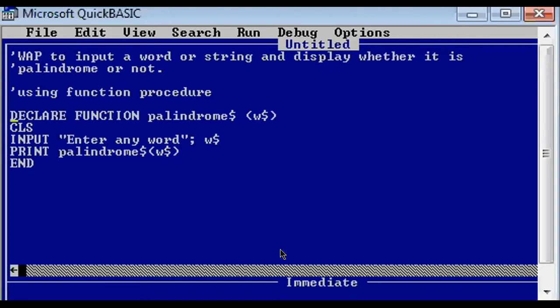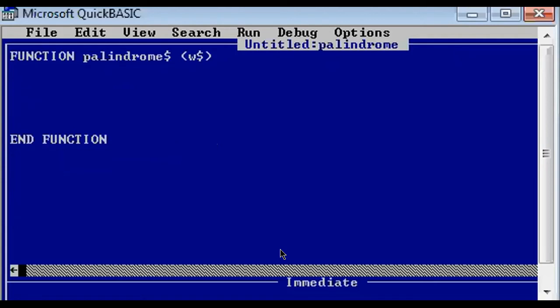So this is our main module. Now after this, we will go for the definition, and this is our definition, which starts with function. Then we write down palindrome, then dollar sign is there, and $. Whatever we want to do, we write over here. We will reverse everything in this definition part, and we will check with the original word. And over here, the only thing that we'll do is we'll return the required value.